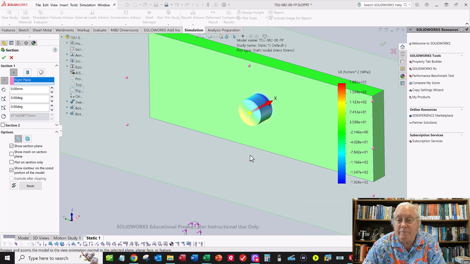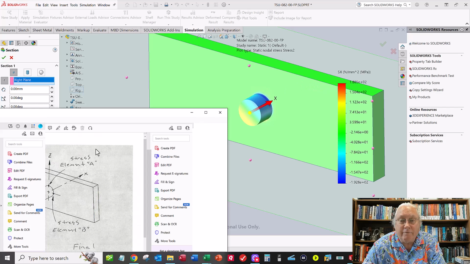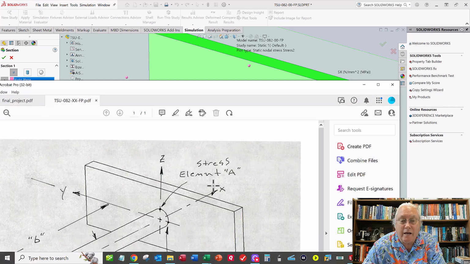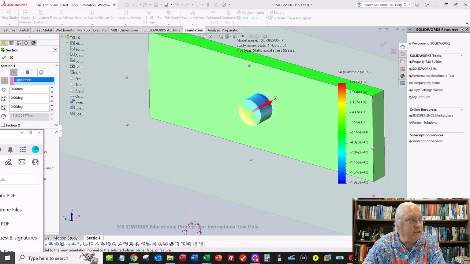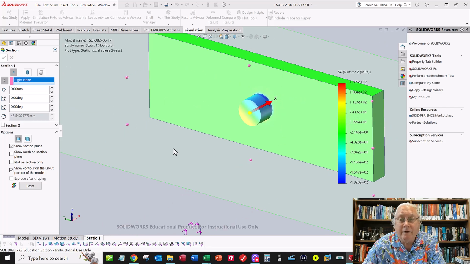Let's go look at the picture. Stress element A is, drag this over here, that point at the very top. So I want to probe it at the very top where stress element A is to check my numbers. Let's drag that over here, out of the way again. And so I've defined the section clipping.